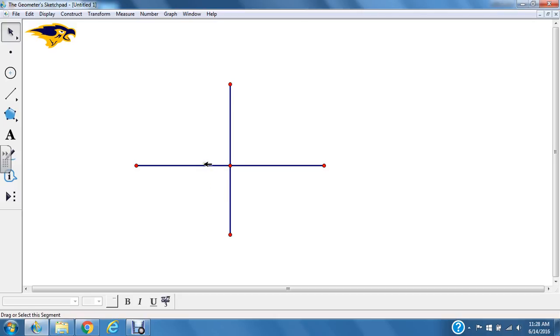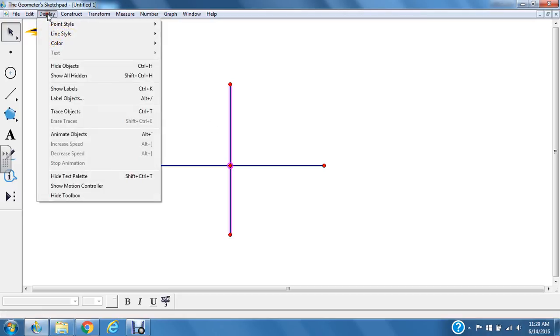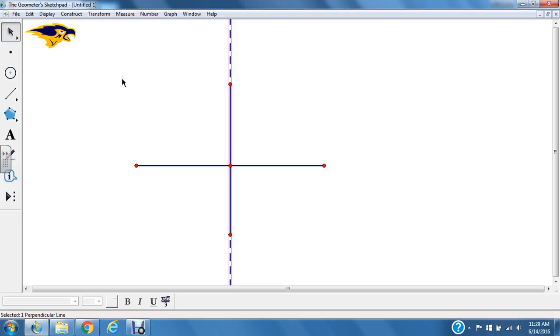So I have this line segment that I originally constructed, its midpoint, and also a perpendicular bisector segment. If I wanted to show that line again, I would go to the display menu and say show all hidden, and there that line is back.